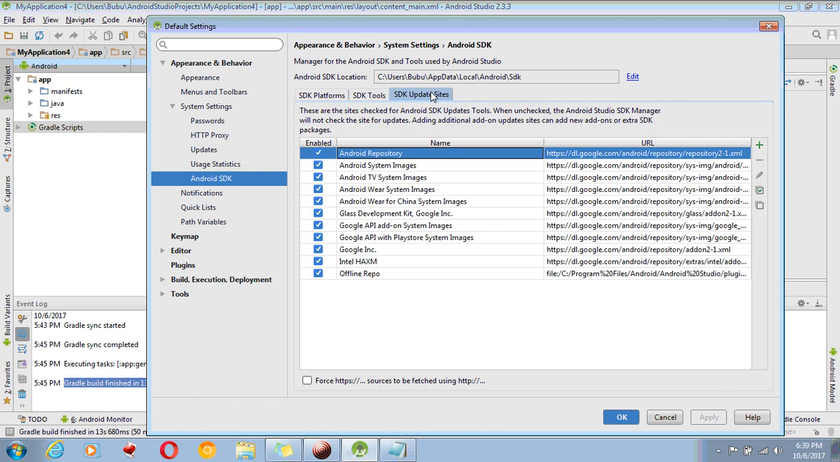So next is the SDK update sites. Those are already updated. Here the Intel HAXM is listed as updated. If you have not updated this one, then you should update it so that the emulator will run easily. Thank you.